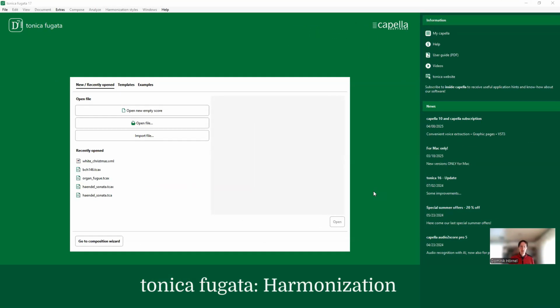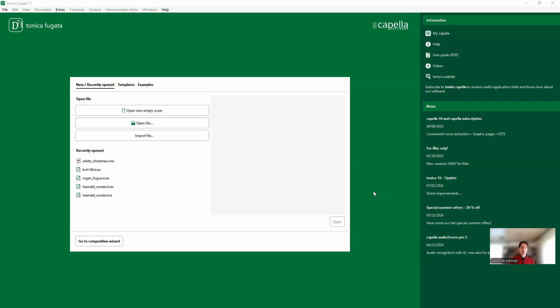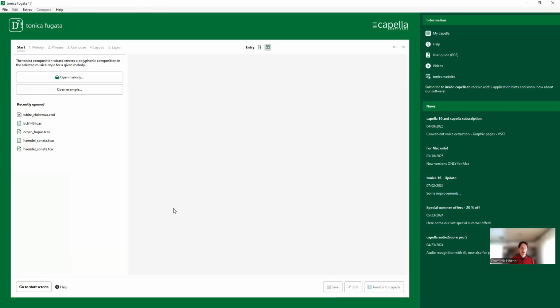We are starting with the most prominent use case where you want to add accompanying voices to a given melody. If you already have the melody as a file, for example as a MusicXML or MIDI file, you can use the composition wizard in the start screen to create your score in just a few steps. Tonica has been trained on simple chorale-like melodies, but you can use it to harmonize any melody. I have chosen a well-known melody and would like to harmonize it in the style of Johann Sebastian Bach and in a modern style.